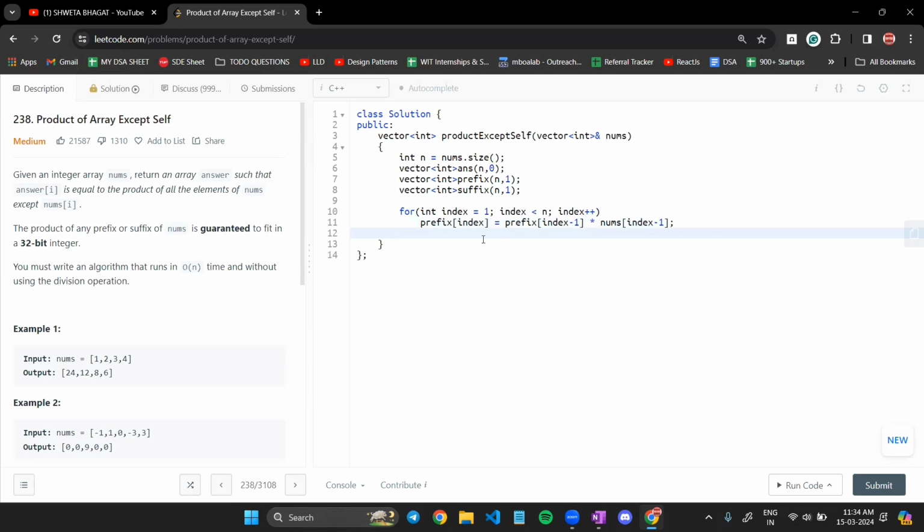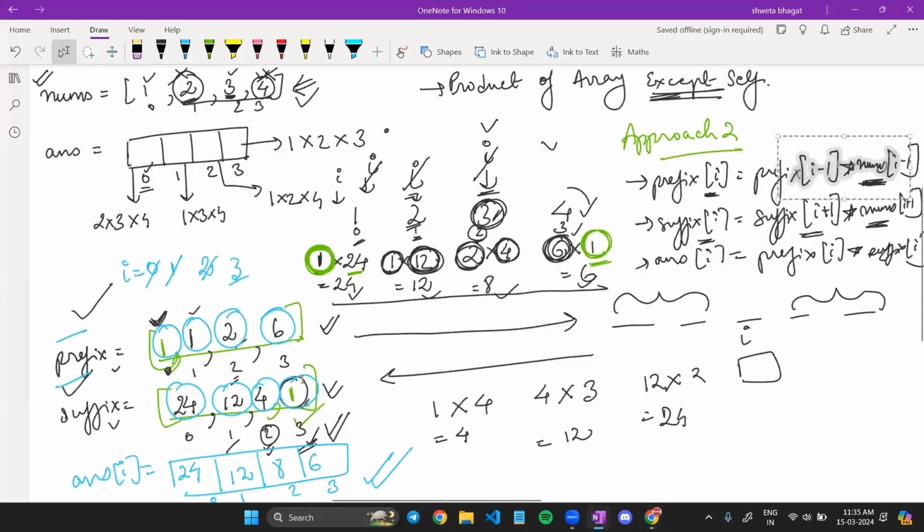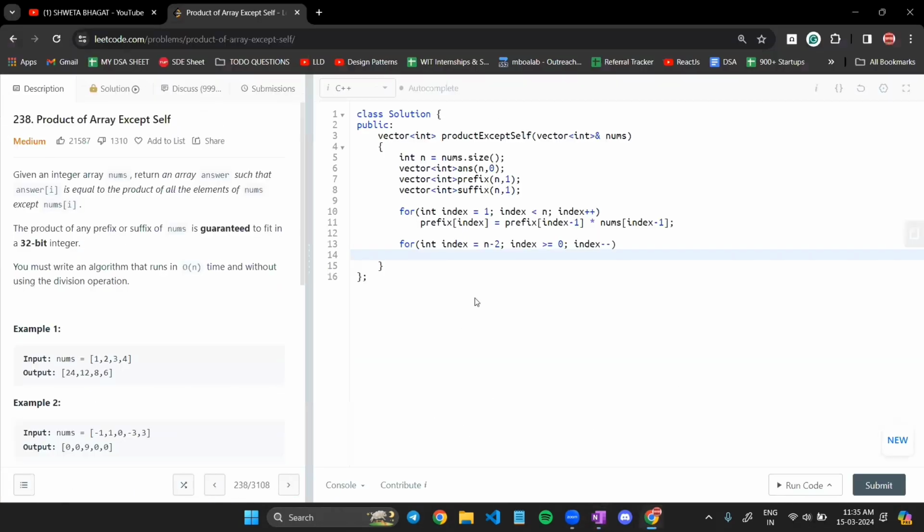Now, once we have populated this prefix array, what we have to do? We have to populate the suffix array. So we'll say index is equal to n minus 2, index greater than equal to 0, index minus minus. Now you may ask why I have started from index as n minus 2 and not from n minus 1. The reason being that the last element of suffix will always be 1. So there is no sense of starting the loop from n minus 1. Correct. Now let's store suffix of index as suffix of index plus 1 into nums of index plus 1.